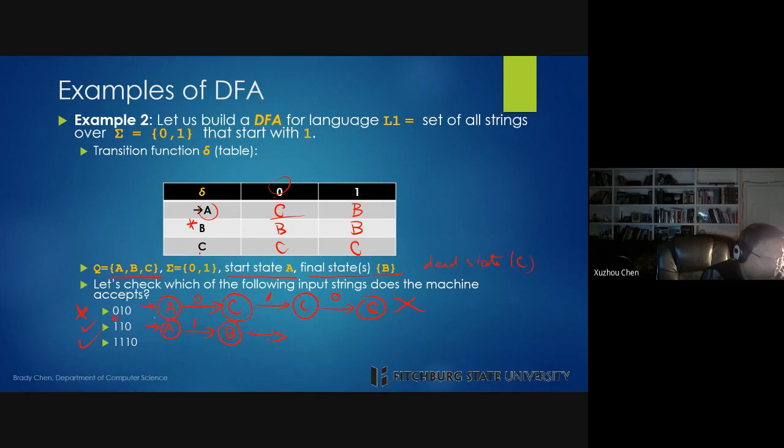And here, start from A, and on 1, we go to B. And then it doesn't matter what the next input is, we stay in B. So it's accepted. Okay. Same thing with this, right? Once A goes to B, it always stays in B. So the final state is always B. So, a pretty simple finite automata.